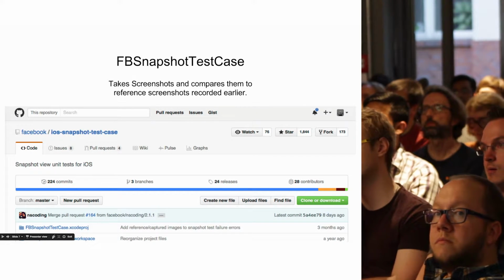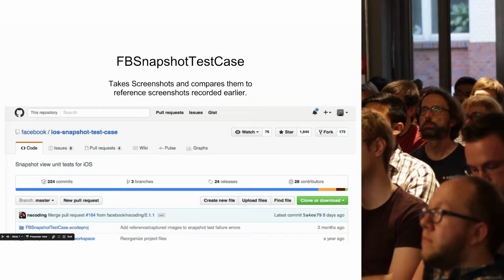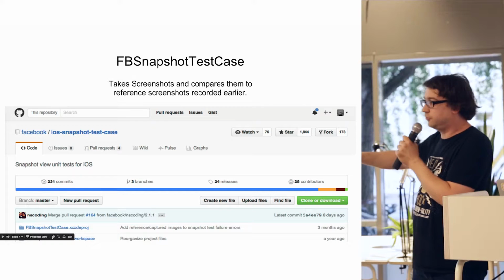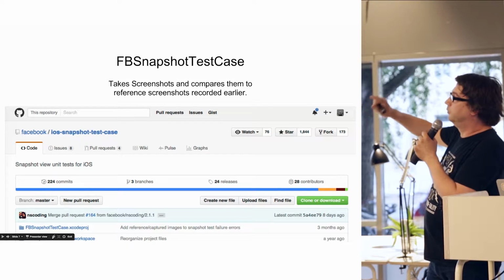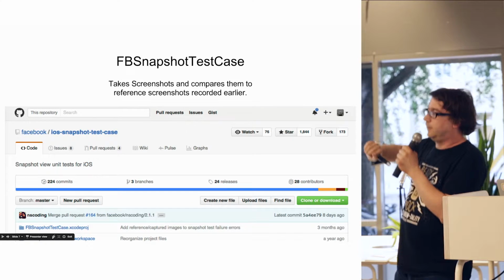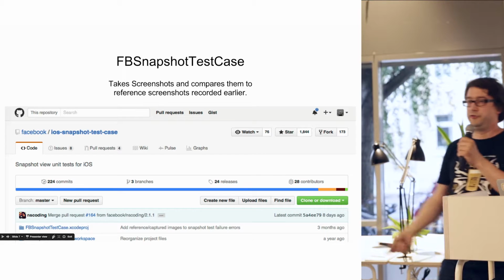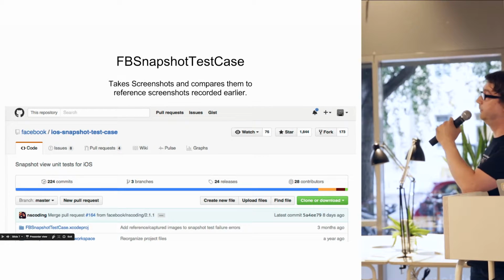Then we use FBSnapshotTestCase. This is quite cool, so you can take a snapshot of any view there is, and record it. And when you really run the tests, you take the snapshot again, and if something changes, your test goes red.